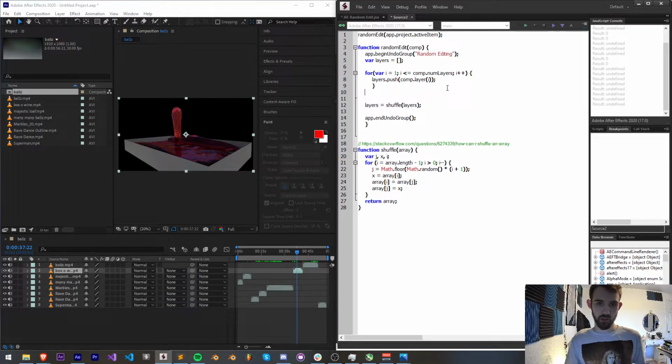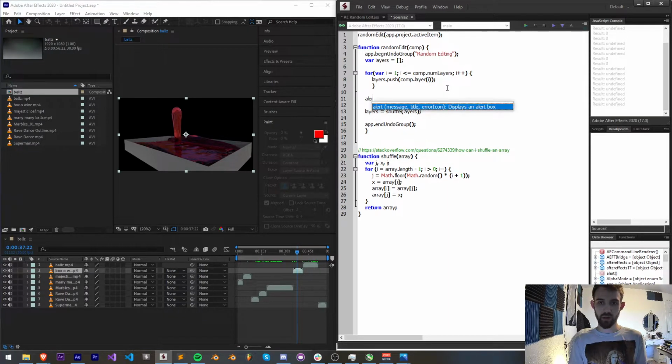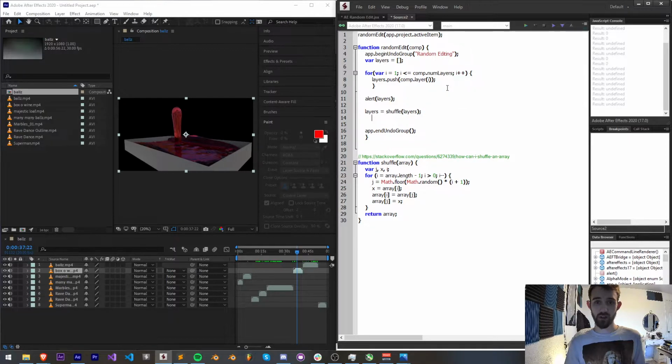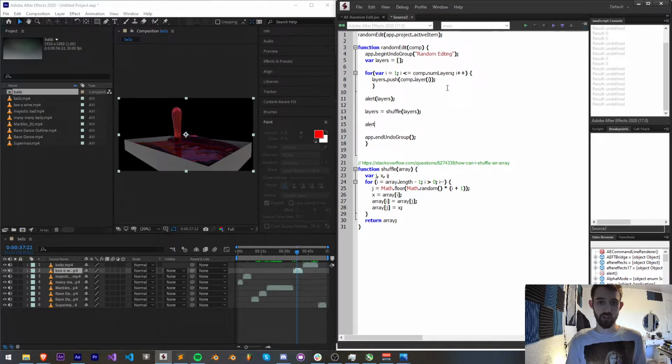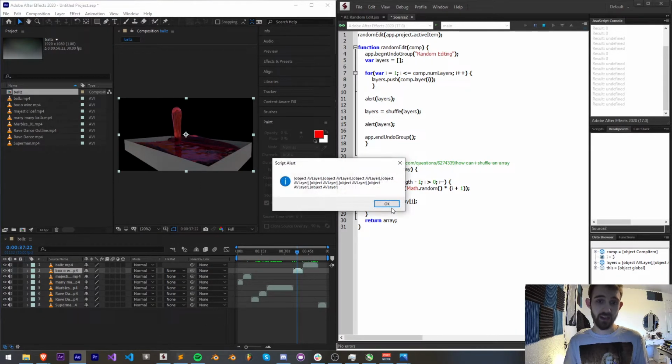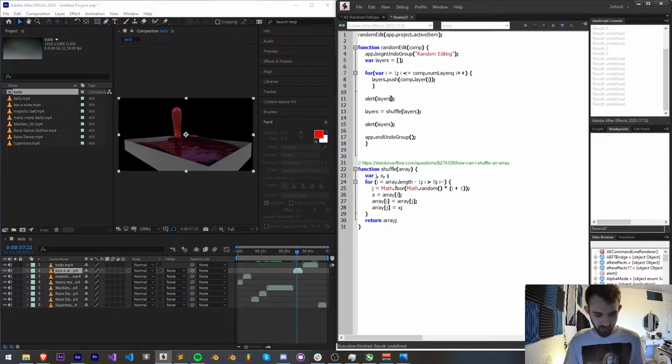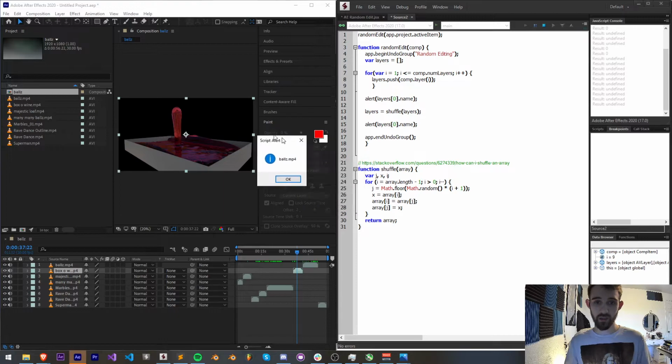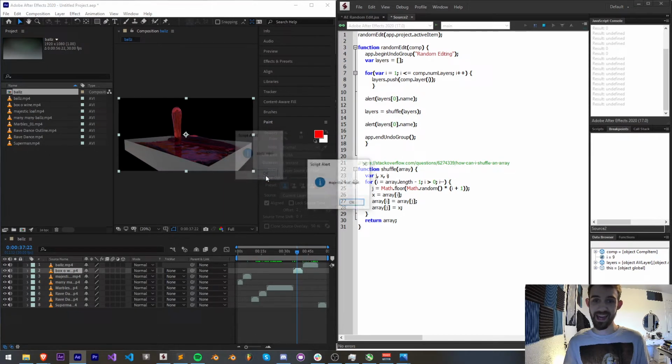And just to make sure this is working, we'll alert layers before we shuffle, and then we can also alert it after we shuffle. If I run this, it's actually just going to give me an array full of AV layers, not telling me what the name is. So let's grab layers index 0 dot name. We'll just grab the name of the very first layer in our array and see if that changes. So now we get balls.mp4, and after that we get majesticloaf.mp4.